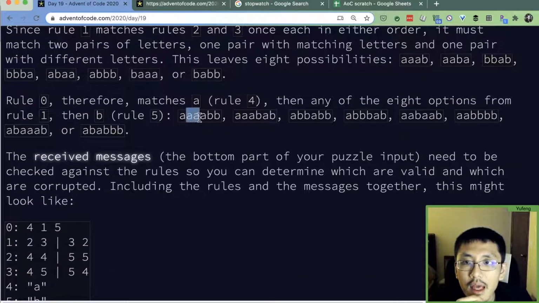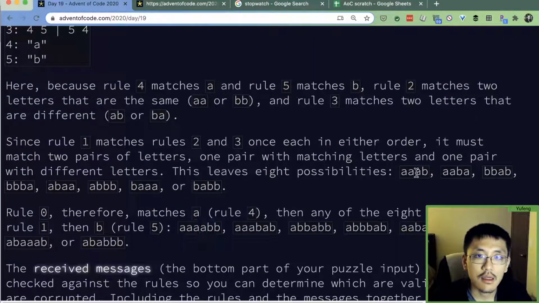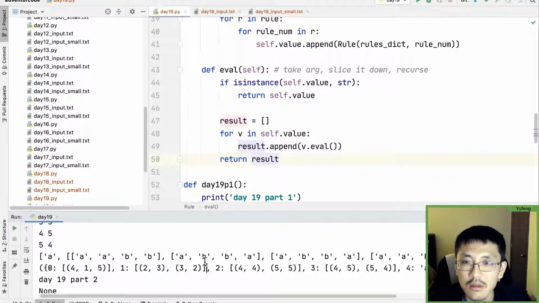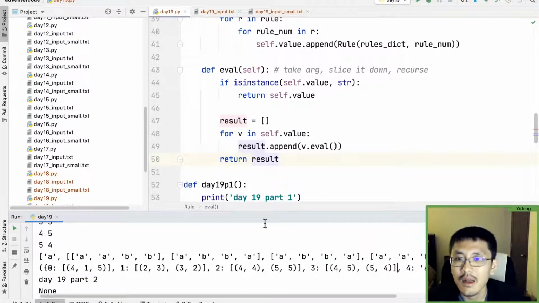So we have AAAB. Well, let's just look at these. AAAB, and then BA. And we have BB, AB, and BA. And then AB, and then BA. And then it's always AA, BB, BB, AA. Okay. So what am I getting here? I'm getting AABB, ABBA, ABBA again, and AABB. All right, so that's not quite right.